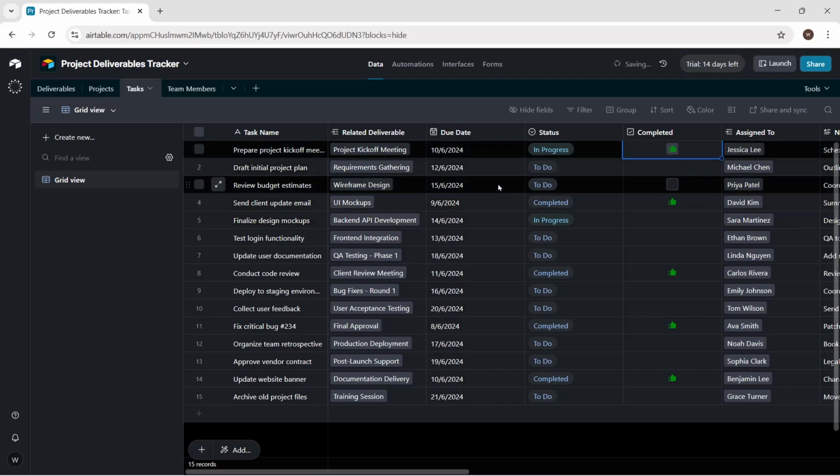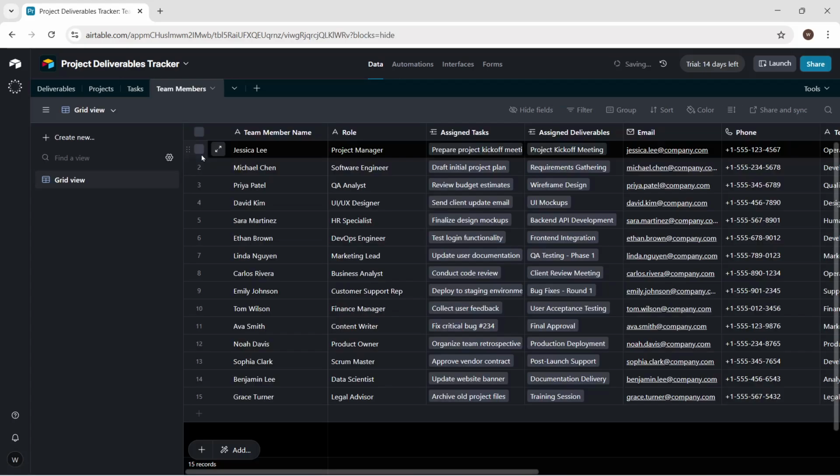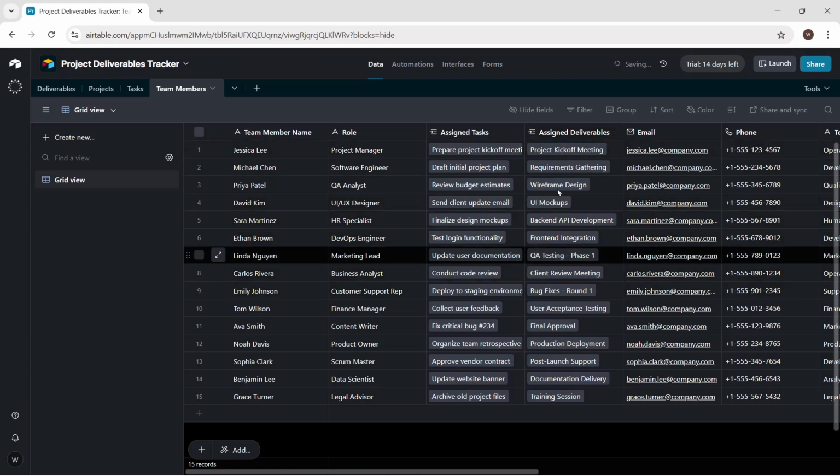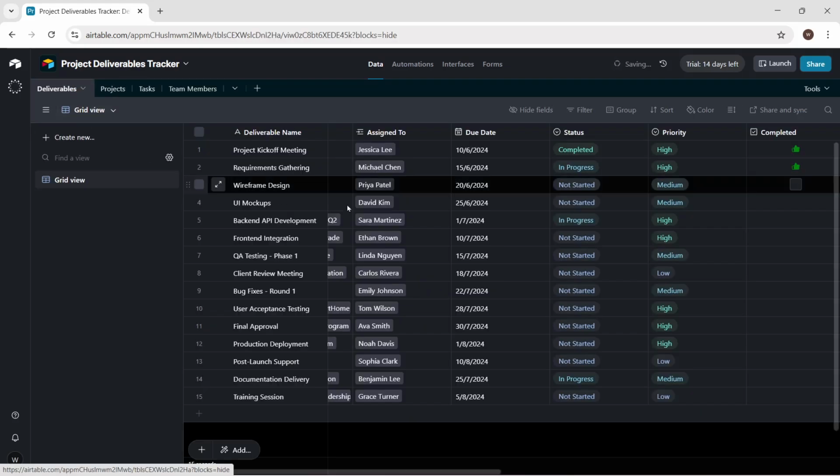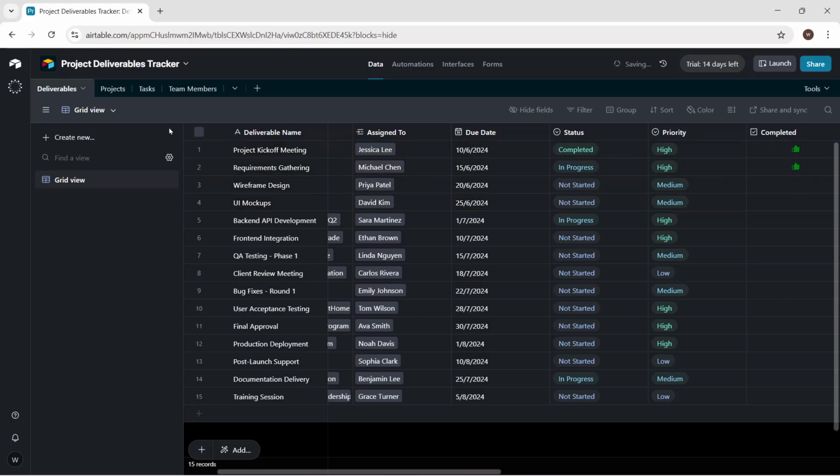In team members, add team member name and role. Link assigned tasks to the tasks table and assign deliverables to the deliverables table, so each person's workload is visible in one place. Now link everything together. Connect tasks to deliverables, deliverables to projects, and assign team members.